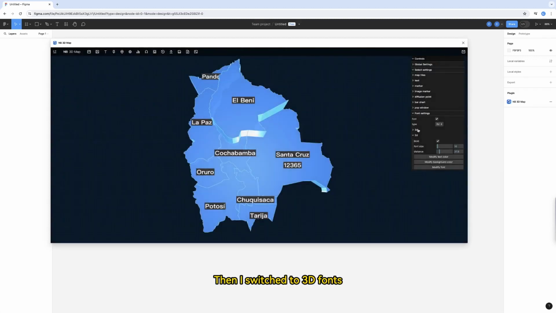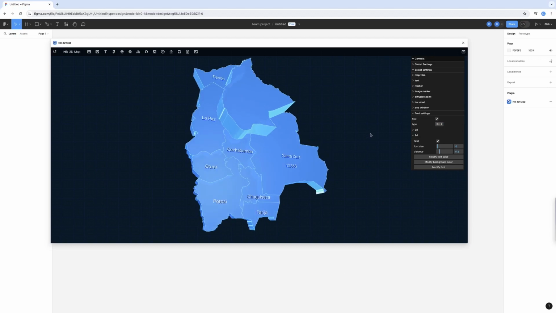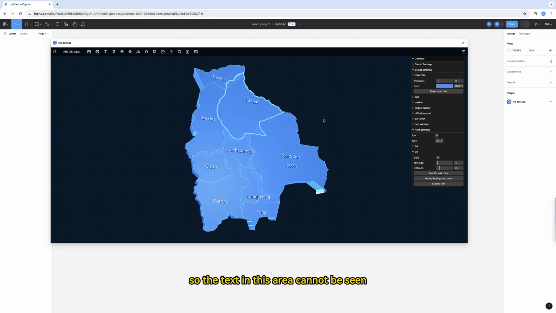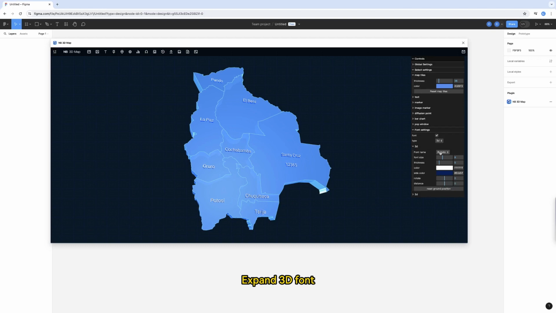Then I switch to 3D fonts. The thickness of this 3D font is different from that of the 2D font, so the text in this area cannot be seen. Now restore the thickness of this area to normal. Expand 3D font. Since 3D fonts have many limitations, the system presets two fonts. If you don't like these two fonts, you can switch the font type to 2D fonts.